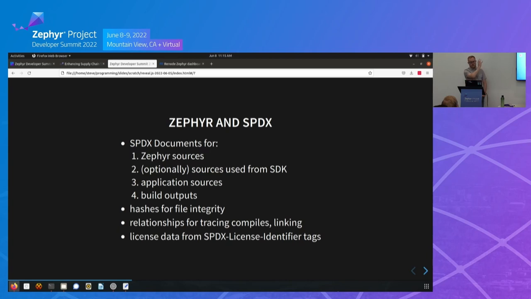And for each of the components of those different pieces, using the SPDX metadata, it includes data on the hashes of the different source files and the binaries, which is useful for file integrity and to be able to match to particular versions of files that were used. It gives you relationships between that, so you can trace which sources were compiled into which binaries or linked together. And because of the SPDX license identifier tags, which I'm sure you've seen in the Zephyr sources, that standard has been implemented in Zephyr, so we can take advantage of that and also grab that data and include, as a side bonus, the licensing information about which licenses apply to which files in the SBOMs that go out the door.